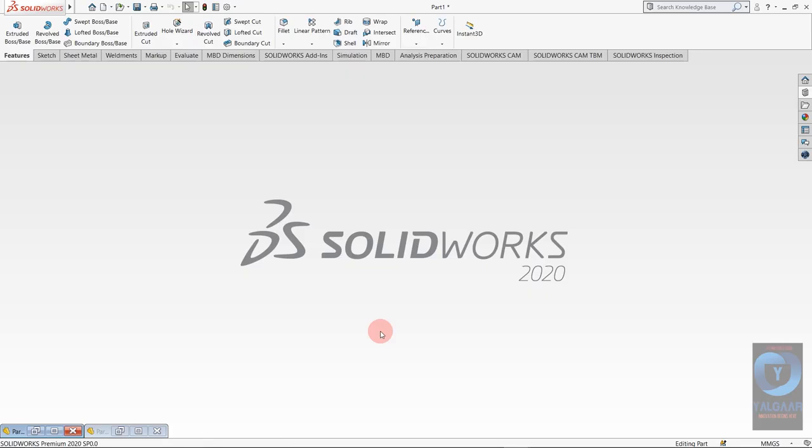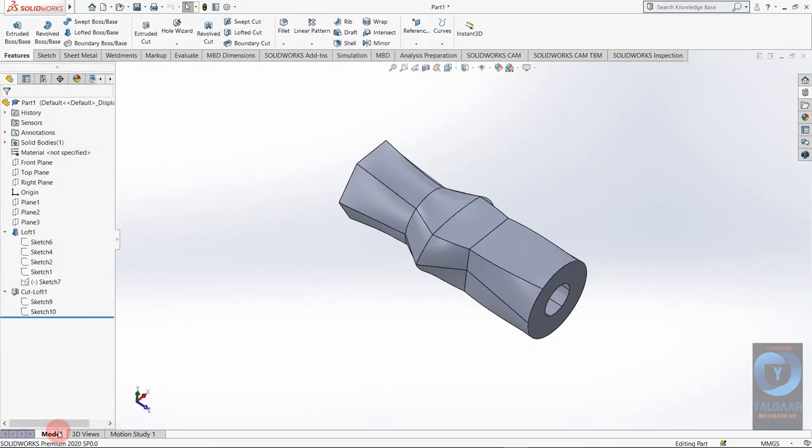In this video I am going to explain swept boss, lofted boss, swept cut and lofted cut and how to apply a specific material to your component. So let's get started. First of all I am going to explain lofted boss and lofted cut. For that I am going to construct this component simultaneously while explaining. So let's get started.